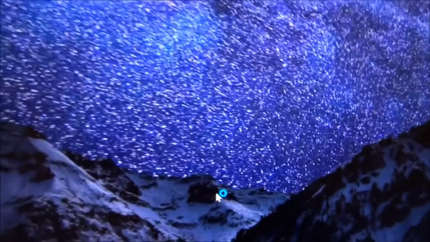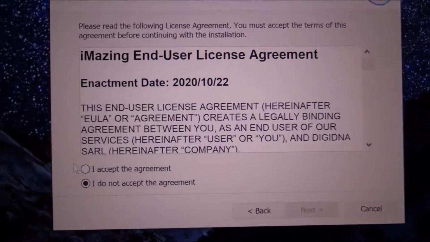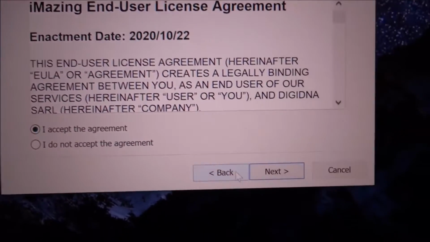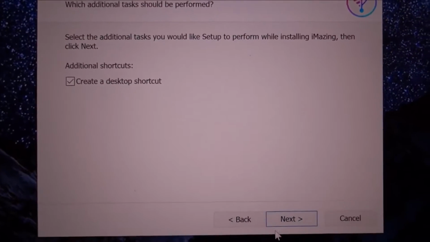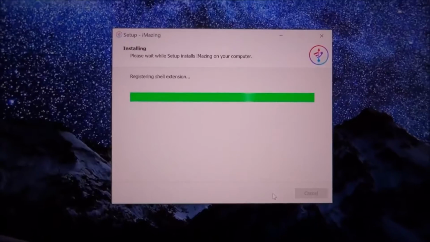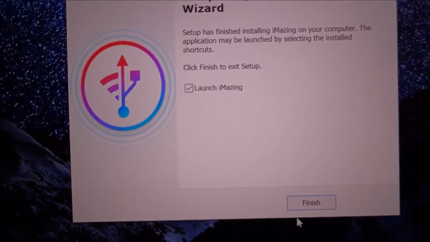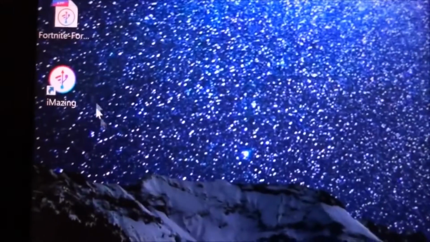Okay. Next up, we'll run iMazing to install. Accept. Next. The shortcut's already pre-ticked, leave that as is. Magic. So once it's done, tap finish and it will also launch. You've also got the shortcut.